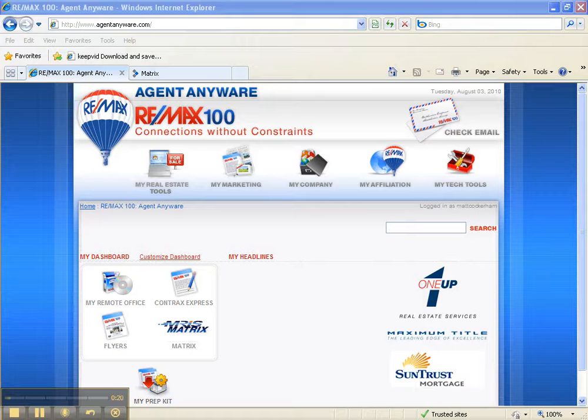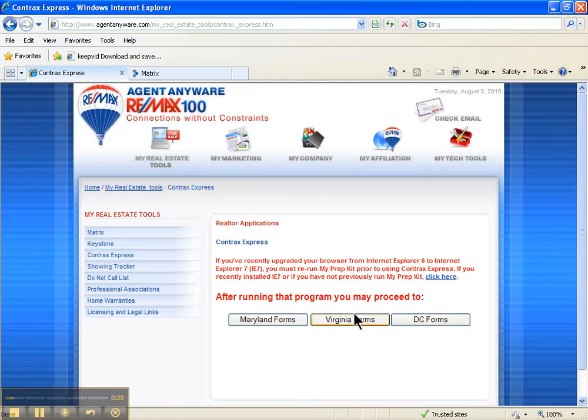So as you can see, I've logged on to Agent Anywhere. If you need to know how to do that, watch the video. I'm going to go over here to Contracts Express, and then I'm going to hit Virginia Forms. Once I hit that, it's going to take a little while for the screen to load up. It always does. I think it's populating the forms. So while that's happening, I'm going to show you the other screens that you're going to want to open or have while you're doing this.